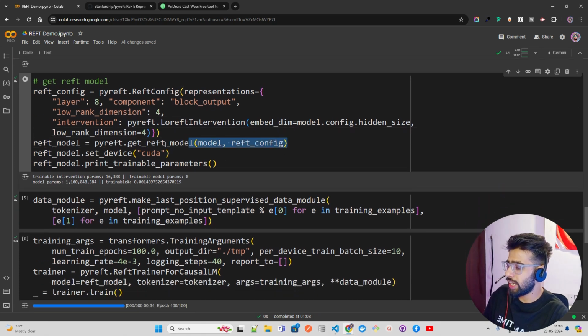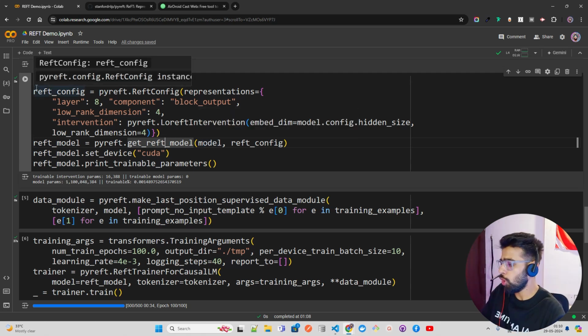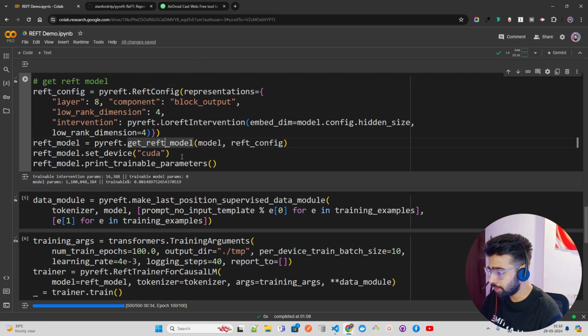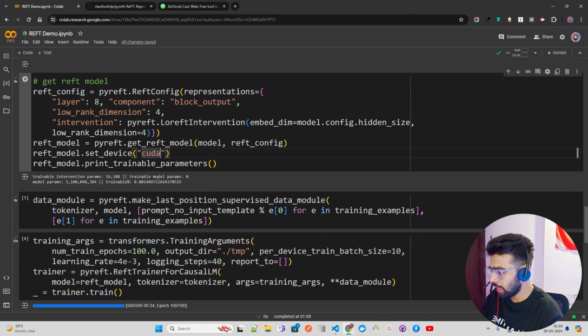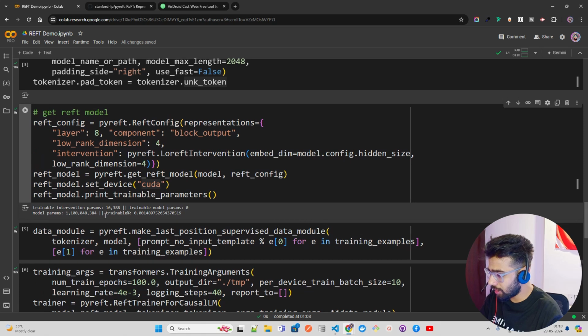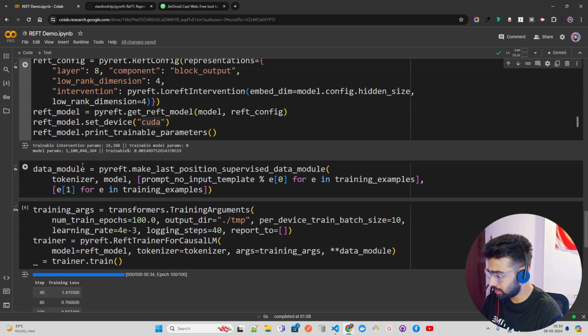Now we have low rank dimension 4, and it's passing this to get the ReFT model. Like you get the PEFT model, get_peft_model, here we are doing get_reft_model, passing the model and the ReFT config. Just like you pass the LoRA config, we are passing the ReFT config. And then we are just saying, okay, this is fine. reft_model.set_device CUDA. I think we can just pass device over here as well, but this is fine. And you can have a look at the trainable parameters, in this case around 0.0014. Okay, trainable intervention params this much.